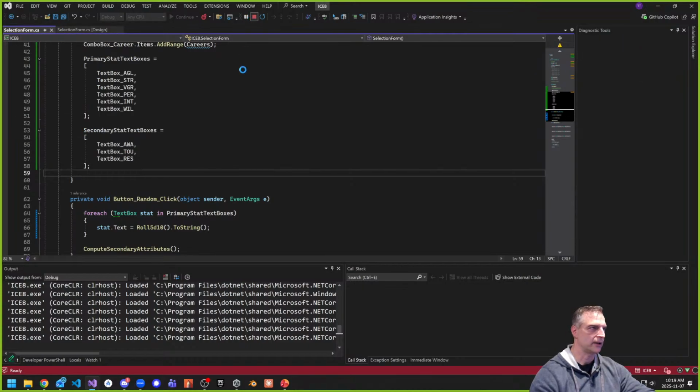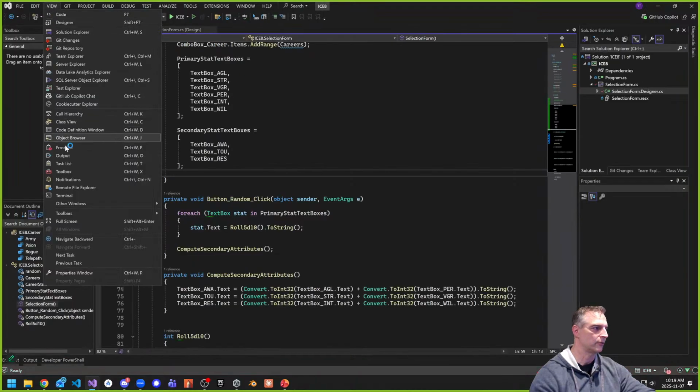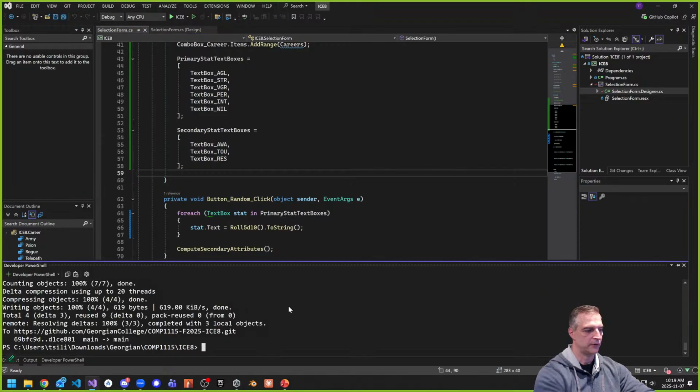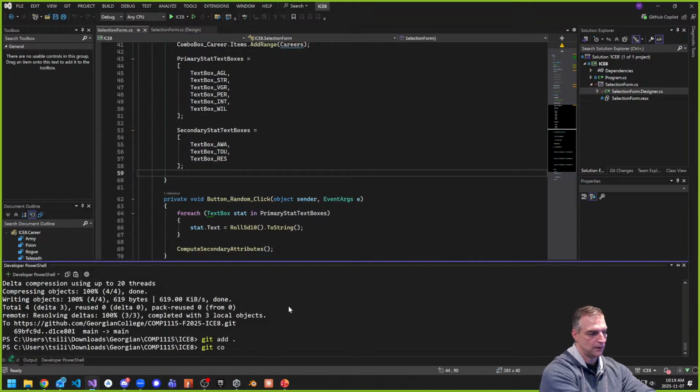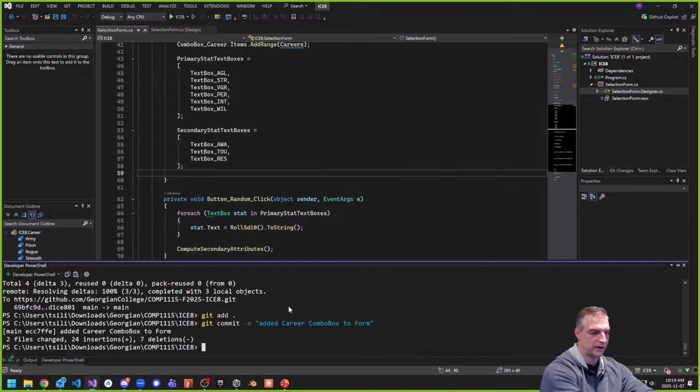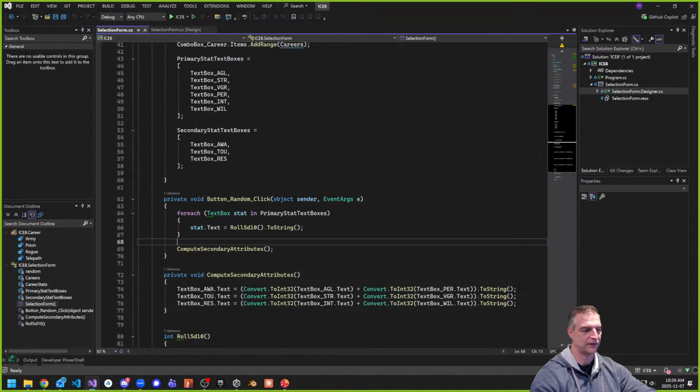So what I want to do is put that up on GitHub. I'm going to go view, terminal. I'm going to say git add dot, git commit -m, and we'll say added career combo box to form, which is what I kind of did. It's okay. You're not that far behind because it's all in the PowerPoint.